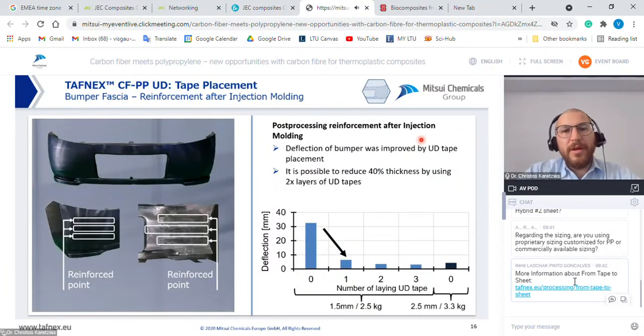Coming more to an example of a tape placement, we used here a bumper fascia part, which we post-treated with certain levels of tape stripes. And the result was that with a number of different layers of the UD tape, we could reduce significantly the deflection. So we see on the right side, already with 2 layers, we could reduce 30% of thickness, because then we have the same ratio as we would have with 2.5 millimeters without any tapes. Also, the weight is reduced.